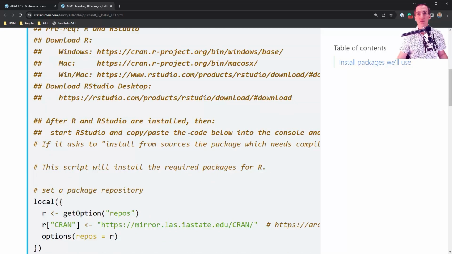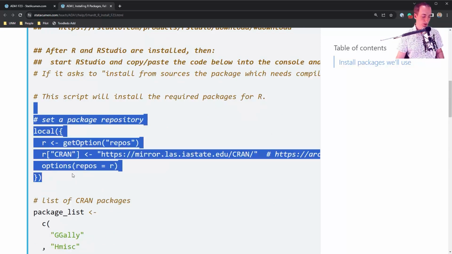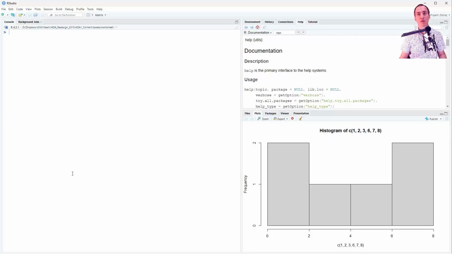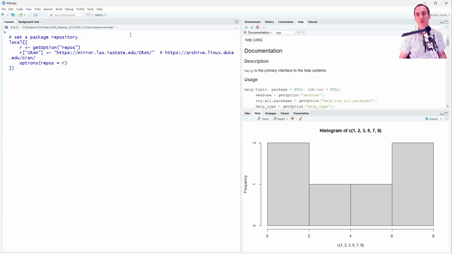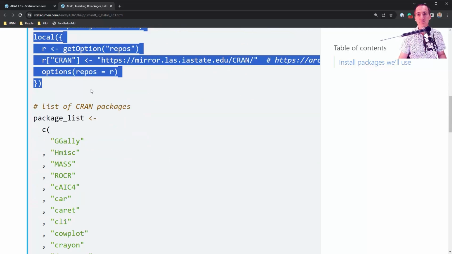All right, so after they're installed, then we're going to copy and paste this code. Okay, so first this sets a package repository. So there are, just like the school book repository, there's lots of places in the internet where this code that you're going to download is kept, and I'm just going to specify one of those. It's at Iowa State, but there's many around the country.